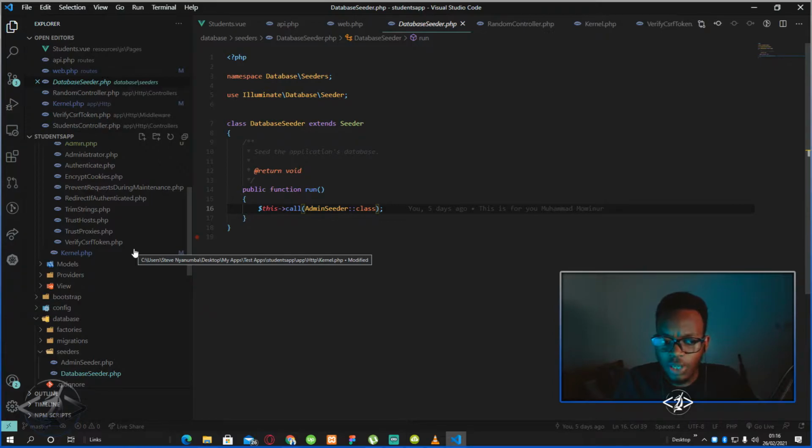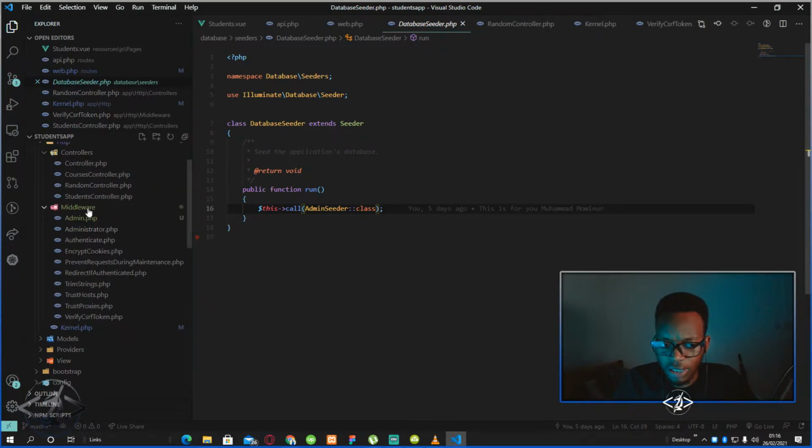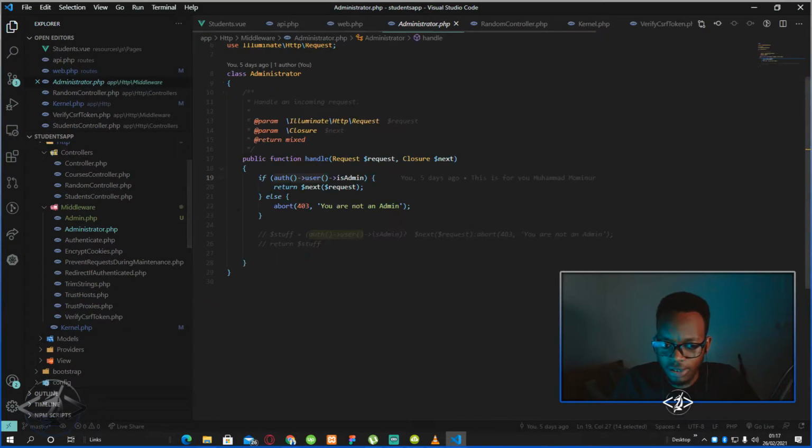Now, once doing that, you can actually call this auth user is admin. This will either return true or false. So if he's not an administrator, then you abort. If he's an administrator, then you go on with the request. So we're going to abort with a 403, which means forbidden, and I'm just going to write here the reason why we have been forbidden to access a particular resource.